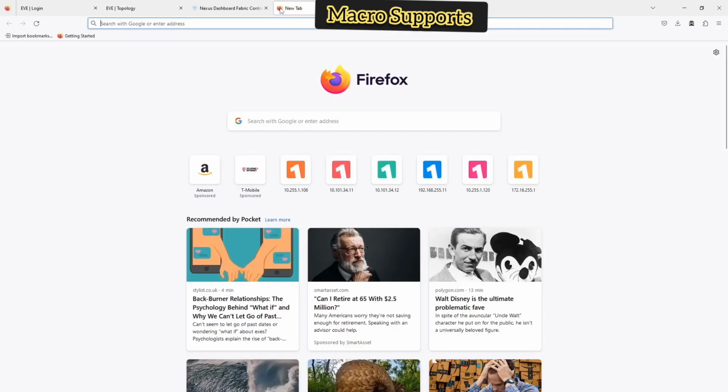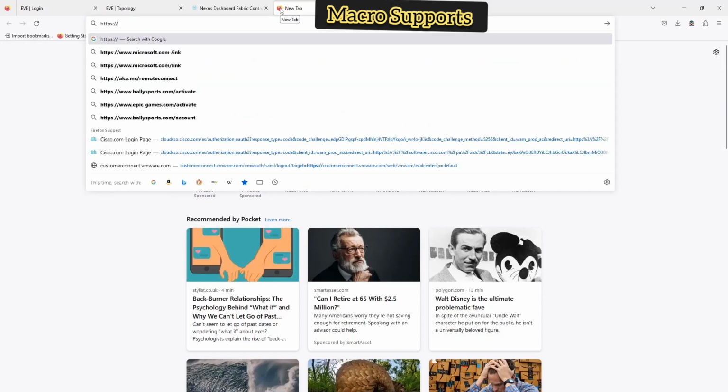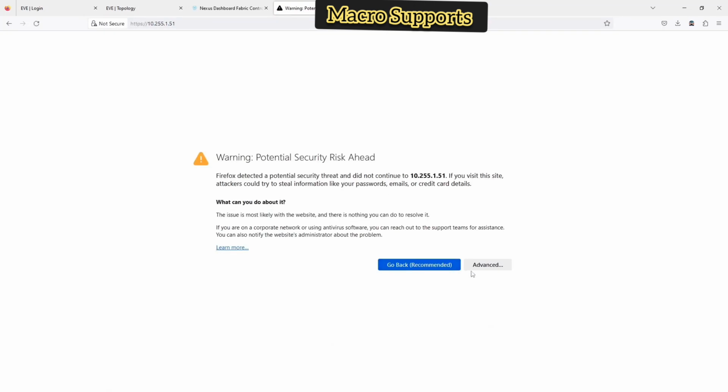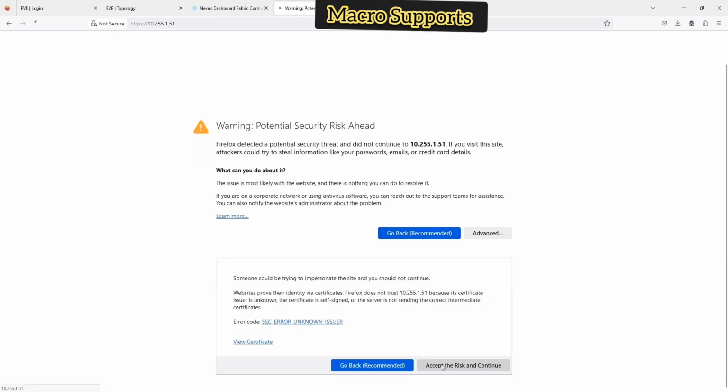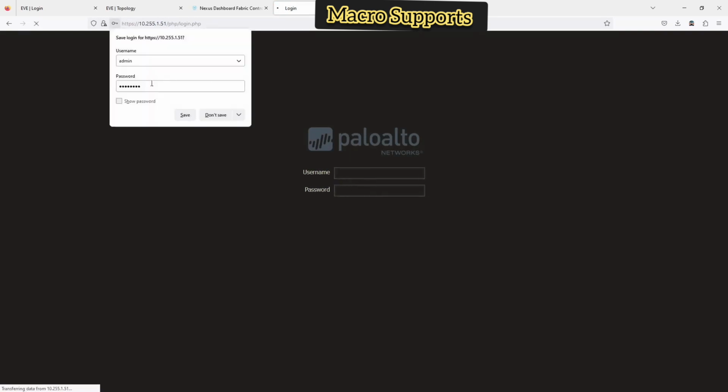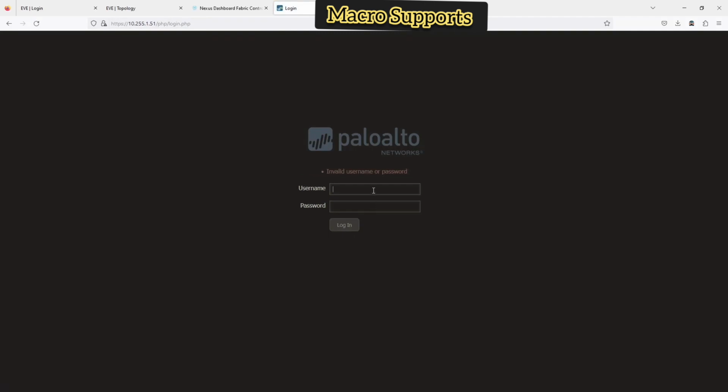So I'm going to pull this up and type in https://10.255.1.51. We're going to go advanced. We're going to accept the risk and continue. And here's my Palo firewall. I'm going to log in, admin, and then the password I set during the spin up. We'll go ahead and save that.